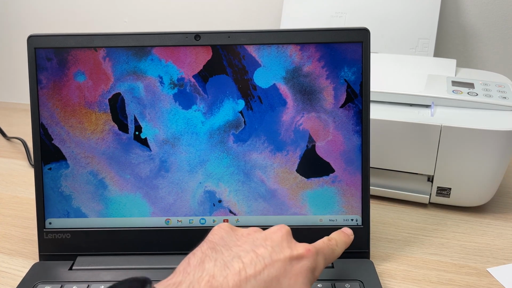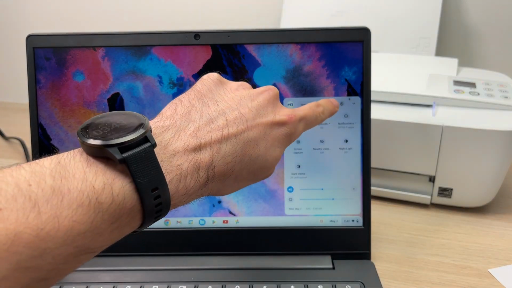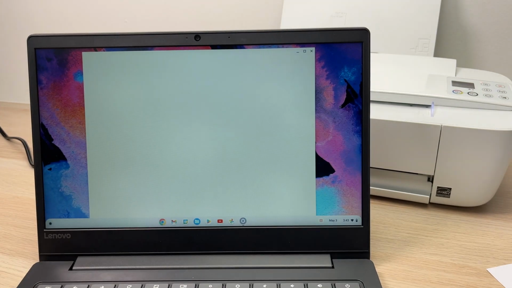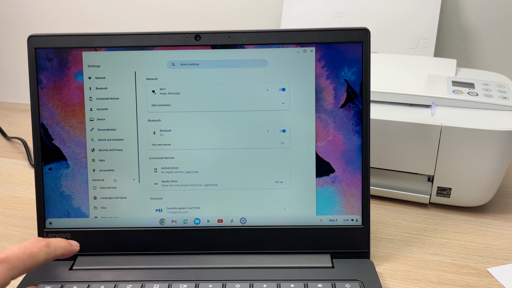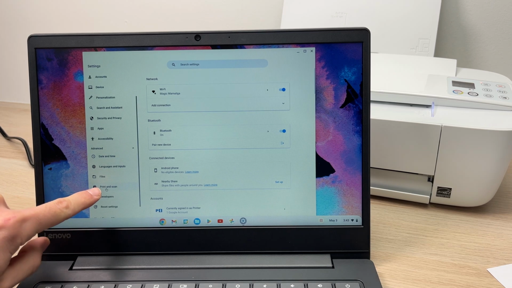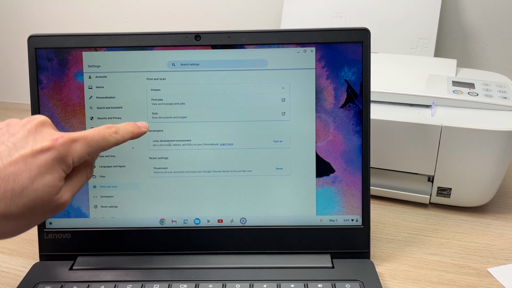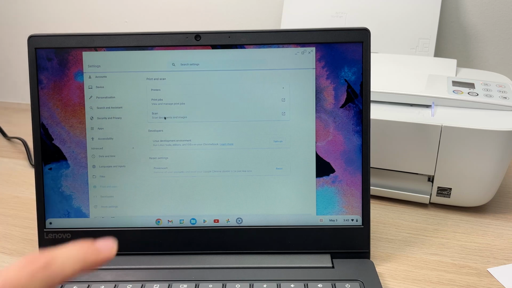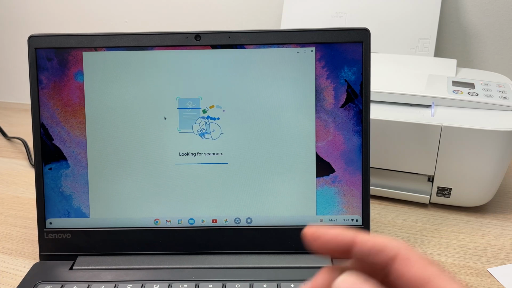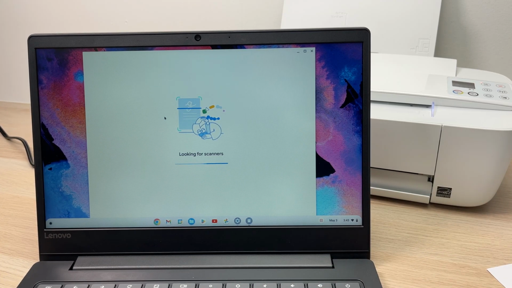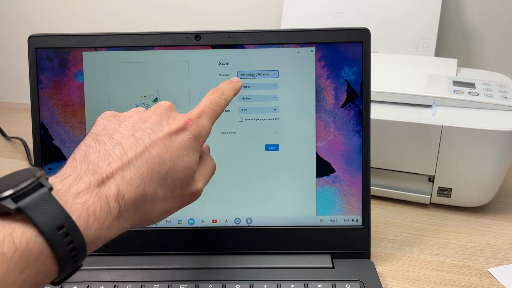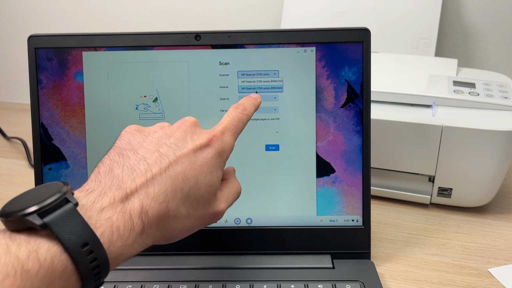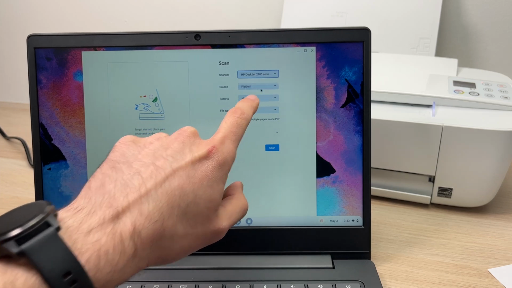So go back where we were, here, the gear wheel, advance, go down, print and scan. Then select scan. It will search for the scanner of the printer. Wait a bit. And here scanner, make sure that you select HP Deskjet 3700 series.